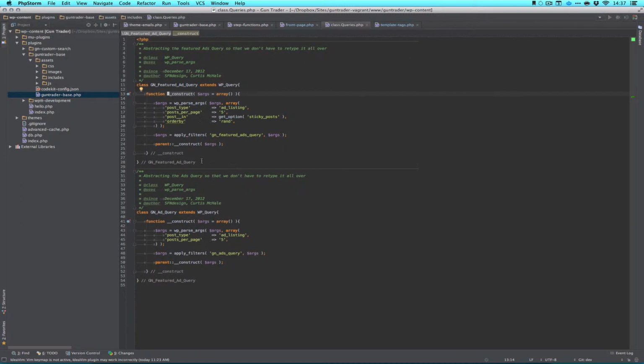All this really does is wrap up WP query. It defines some of our pre-existing arguments. A featured ad query is going to be for an ad listing. I typically want 5. It does require sticky posts, and I want it to be ordered by random. So that's all this does.